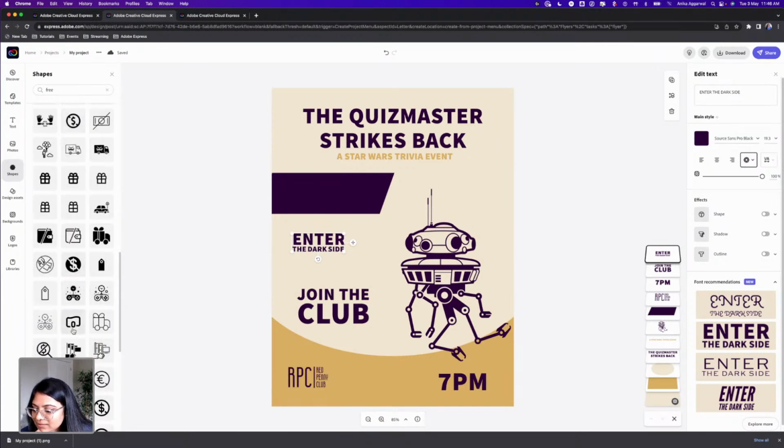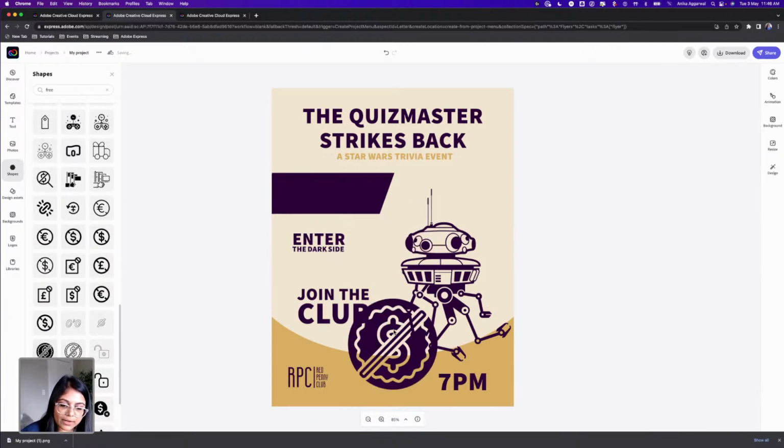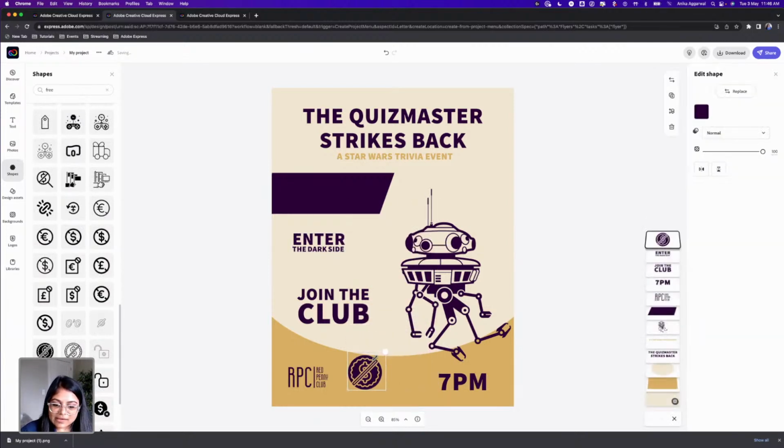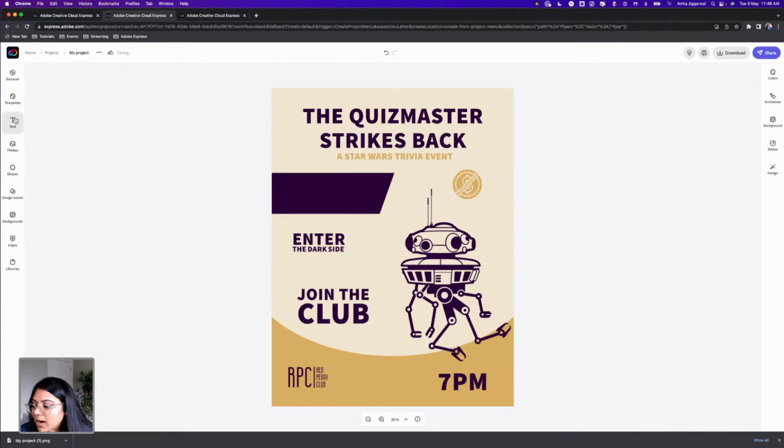Okay, I kind of like this, but we're going to look for more. Okay, this one looks pretty cool. I'm going to go ahead, get rid of that. I'm going to resize this guy and bring it up here. Change the color to be the golden. And now we have this. Okay, now I want to add the address of the place.